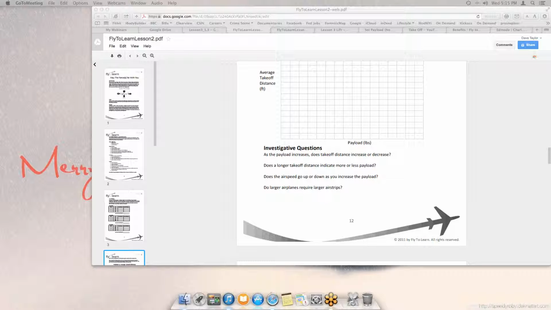Yes. I didn't hear the question. Can you please repeat it? Yeah, I can repeat it. Anna, do you think a larger airplane takes a larger airstrip, and why? Based off of this activity.